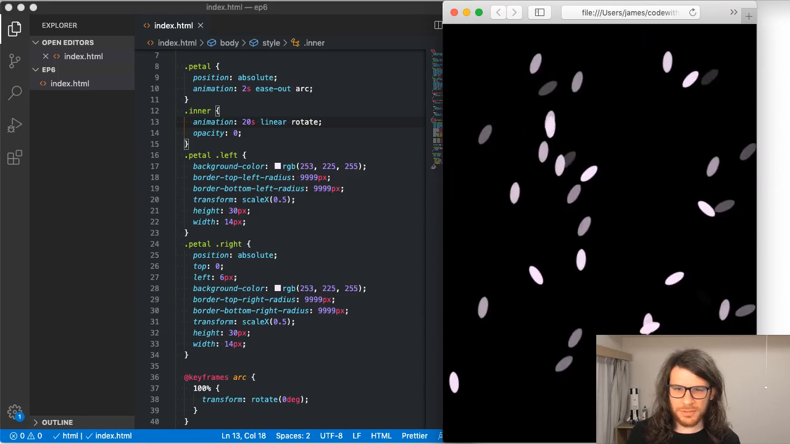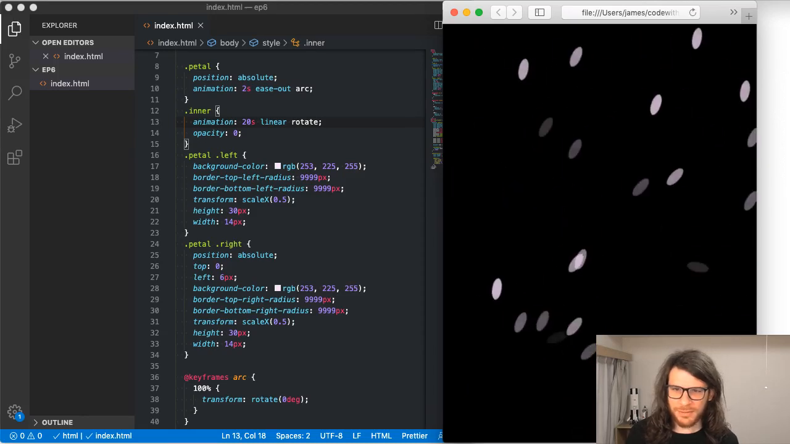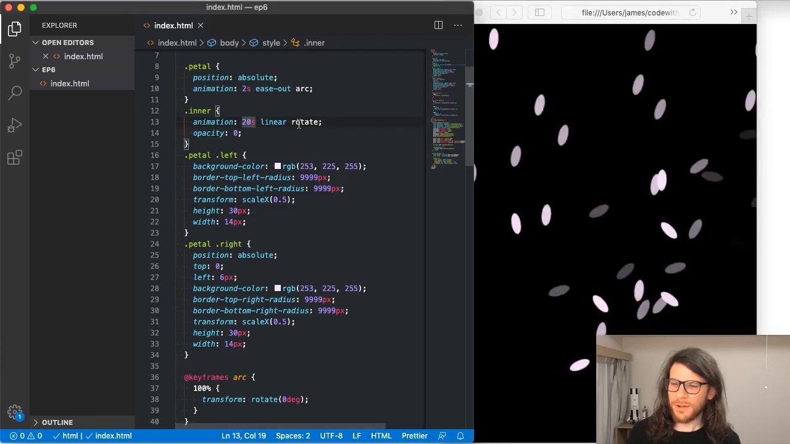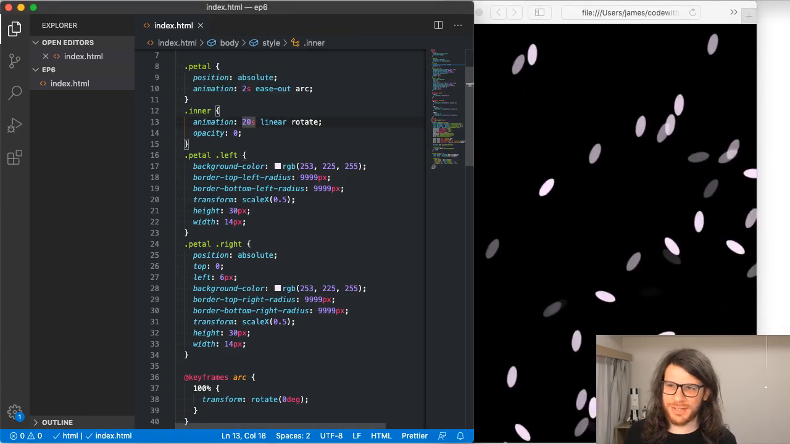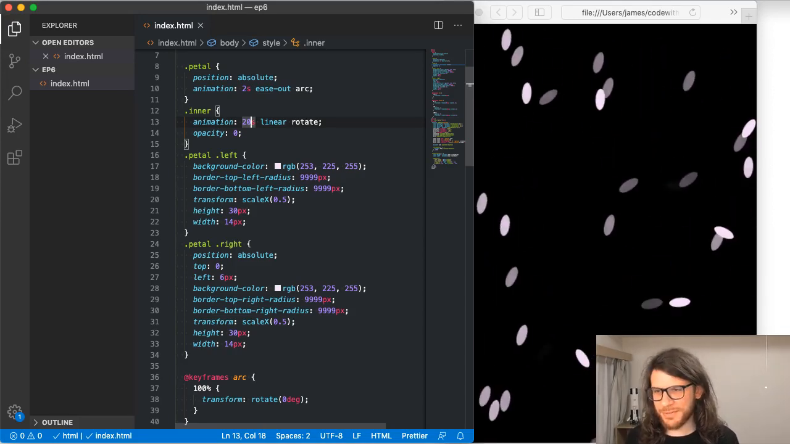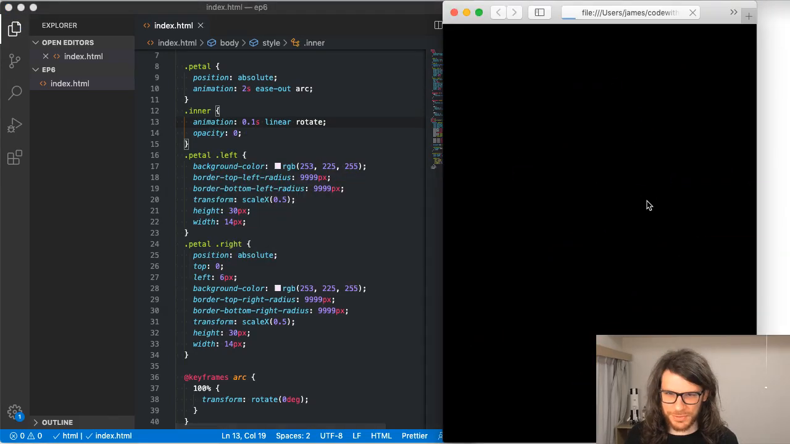Oh, this is odd. These are just sitting here. Oh, I see, because this is a 20-second animation. So I've made it so this rotation is taking 20 seconds instead of... Let me change it to a really short time. So you can see these are spinning around really fast.